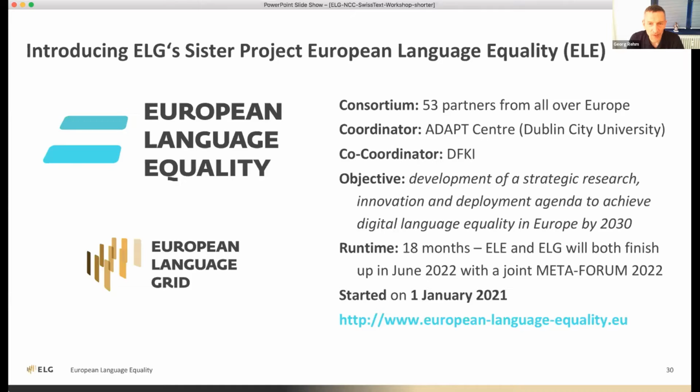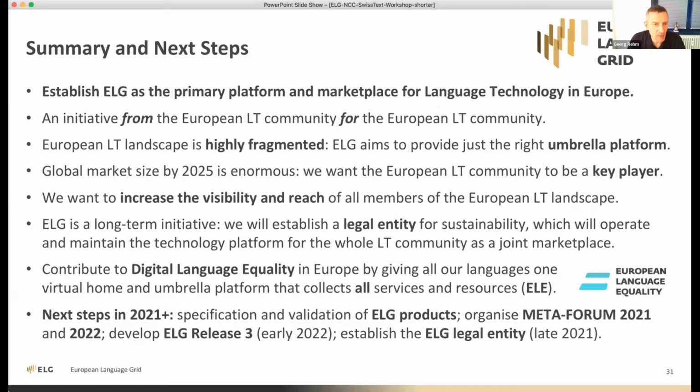And we have 52 partners in the project. They are all helping with their respective expertise and partners from the industry. We have partners covering all the different languages, partners with networks covering the minority languages and underrepresented languages, unofficial languages, and everybody is invited to participate in our public consultation phase, which starts in about 1 or 2 weeks. So to sum up, ELG is meant to be the primary platform and marketplace for language technology in Europe.